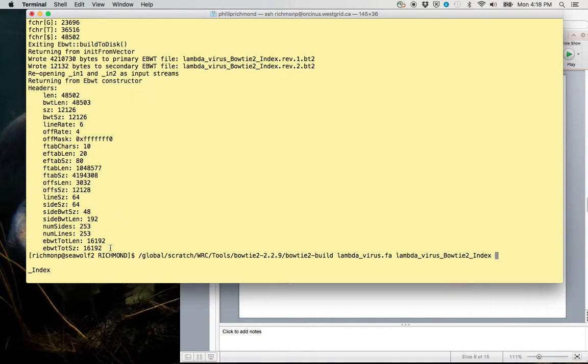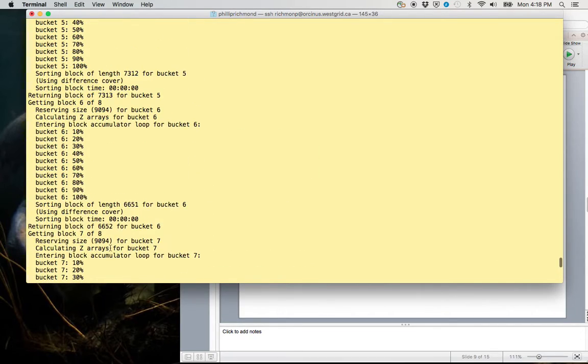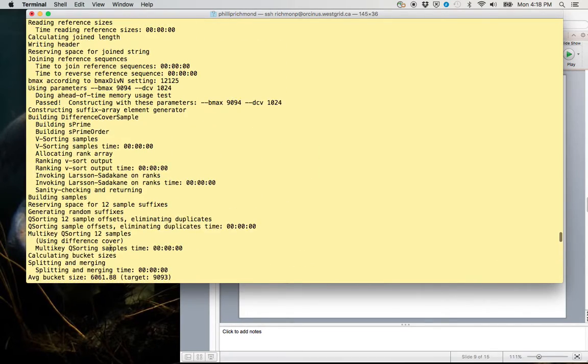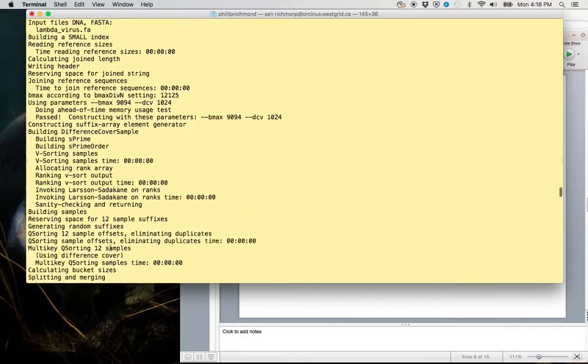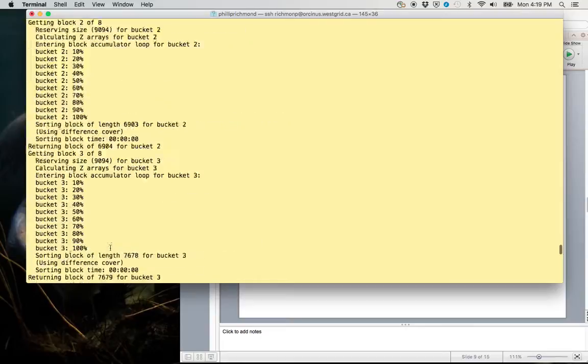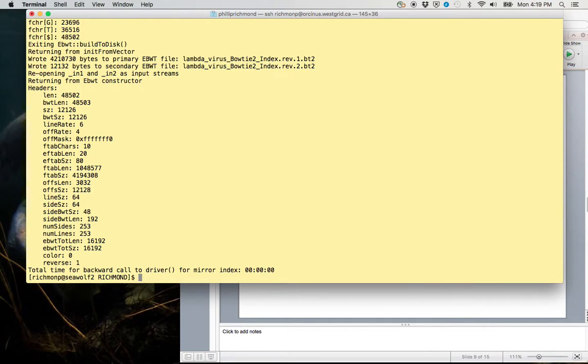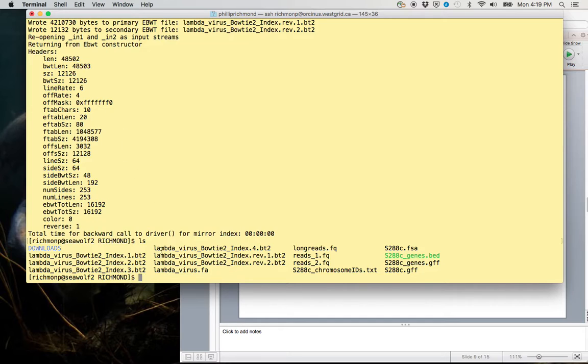So you can see a lot of things printed to the screen when we ran this. Most of this is just essentially nonsense information about the status of it. But if we run it again, you can see it runs very quickly. So now if we type ls, you can see that what we've done is we've created these .bt2 or .bowtie2 index files. There you can see there are 6 of them created.